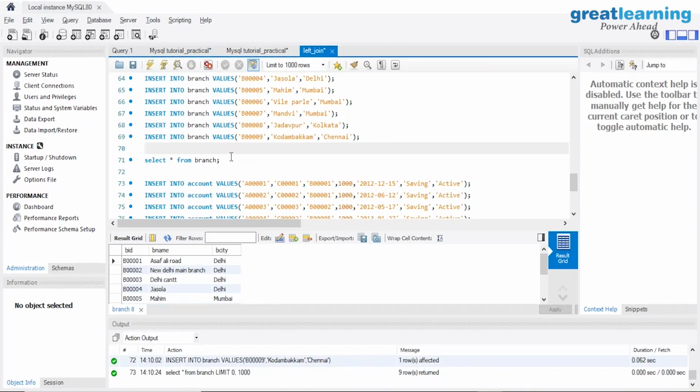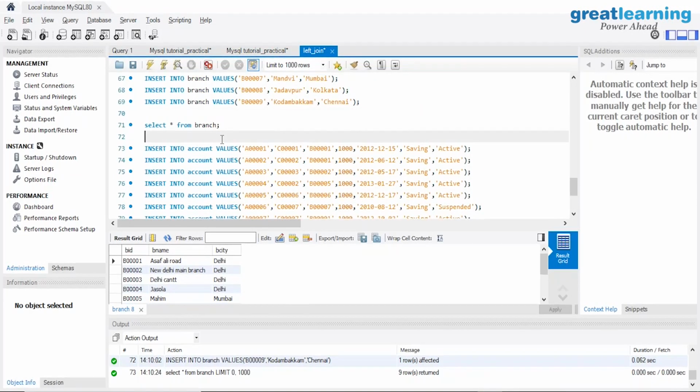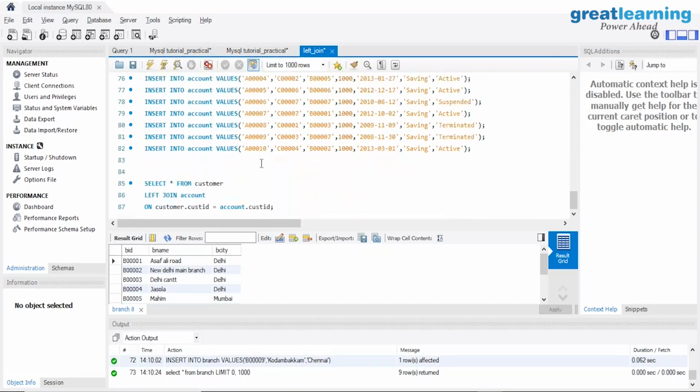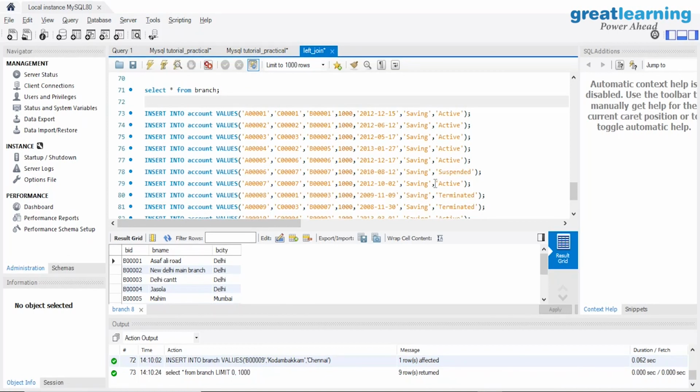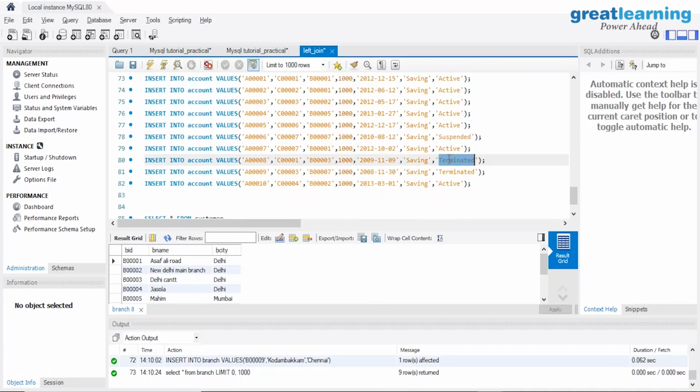Now we are going to fill our account table with data. You can see our account table's primary key was account number. And from there, your customer ID, then branch ID, then the opening amount you have, right? Then the date of opening of your account and what type of account you have, savings account or any other type, right? And then your account status, whether it is active, suspended or terminated. For most of the cases I have a savings account, and in most cases my account is active. In some cases I have suspended and terminated.